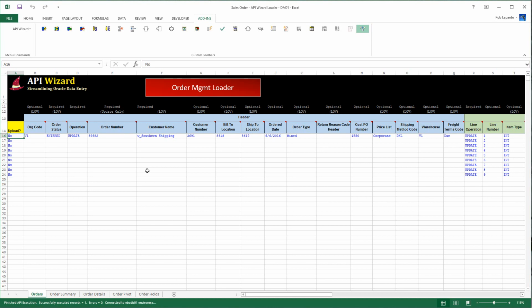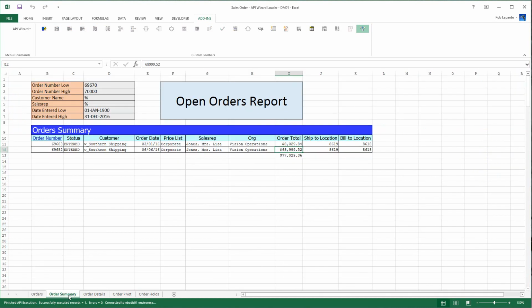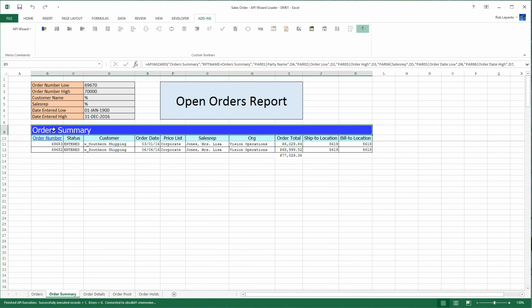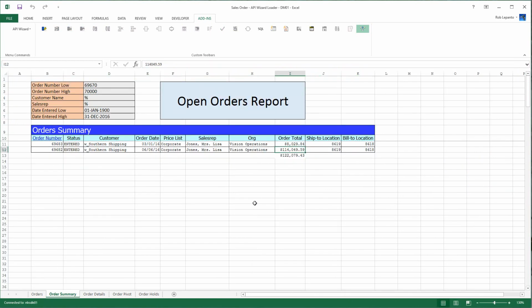I can do it by customer, so I could have all orders for a particular customer entered in the last 30 days with a status of whatever. I can do all of that. If I come back to my order summary here, and if I refresh it, I'm going to see this dollar amount change. So 68,999 will get updated. I can just double click on the title of the report and it will update it. And now you can see the total is 114,000. And so that's my new order total.